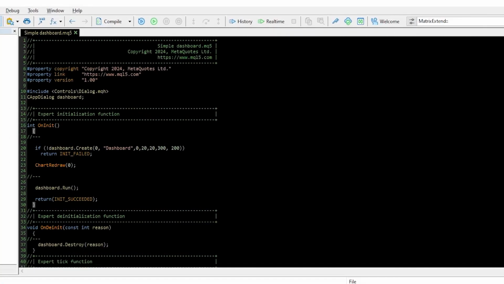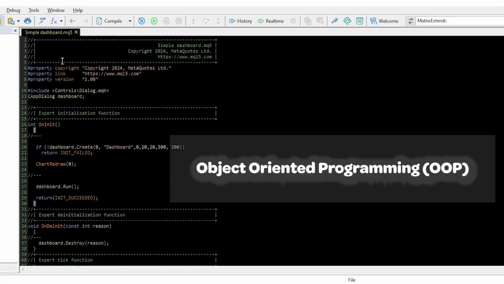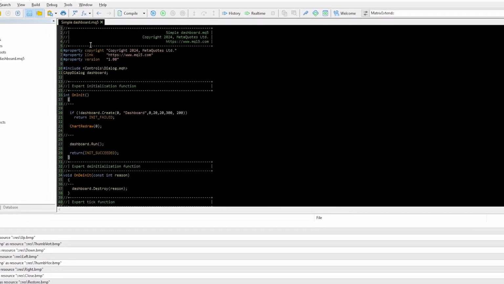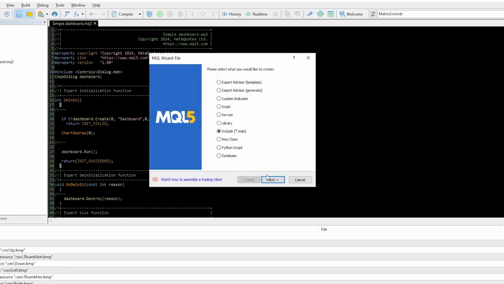While creating a simple dashboard, we had to code everything within a standalone expert advisor. An interactive dashboard might be too complex and confusing if we decide to code everything within a single file. The right way to approach this is by using object-oriented programming. So let us start by creating a library file named Informative Dashboard.